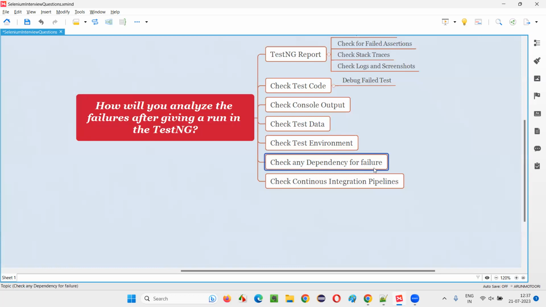Check any dependencies for failure. Sometimes one test will fail because of another test. Without logging in, you cannot perform a lot of operations. For example, without logging in, you cannot log out. Let's say there is a test related to logout that failed. You cannot say that the logout functionality is not working fine. Since you are not able to log in, you are not able to log out. We have to see if there is any dependent test because of which the current test failed. That's also an investigation.